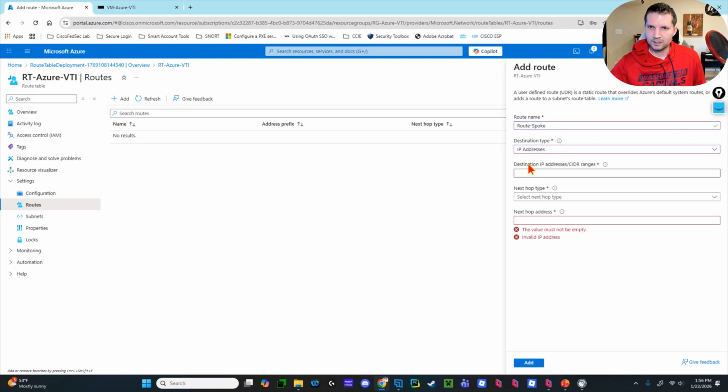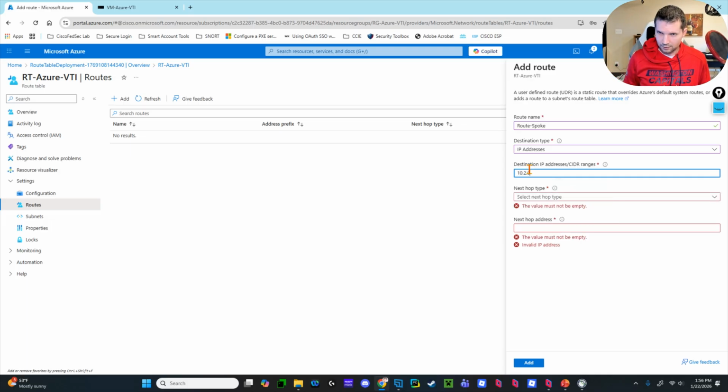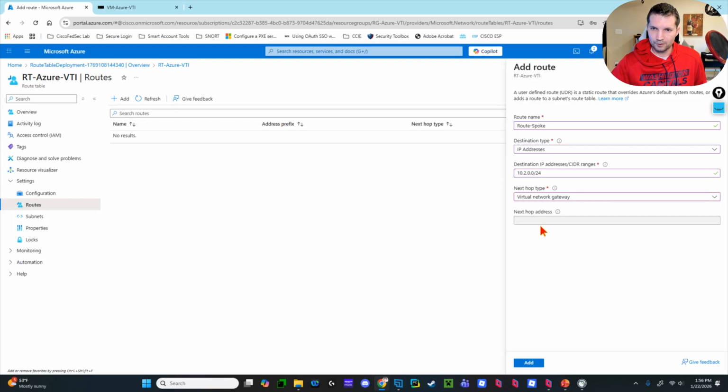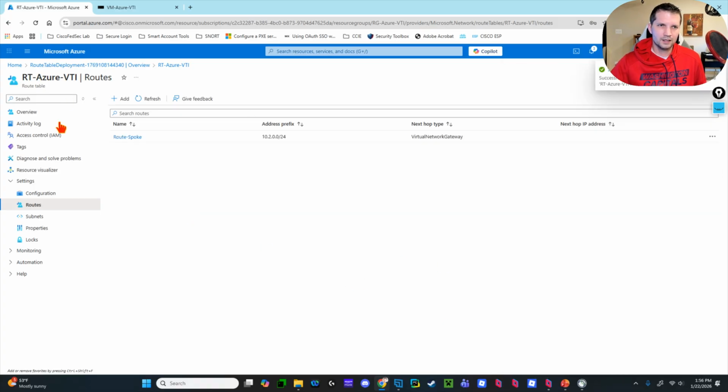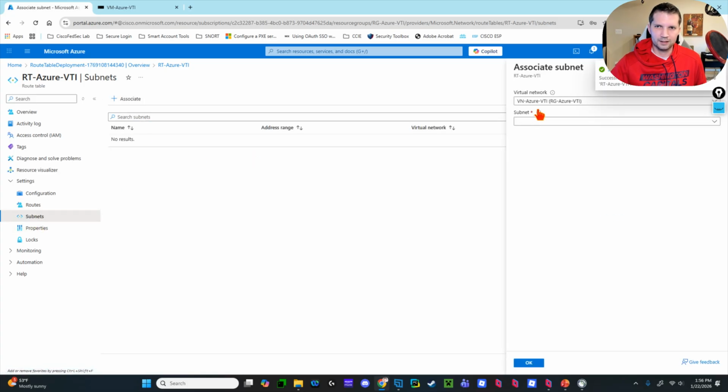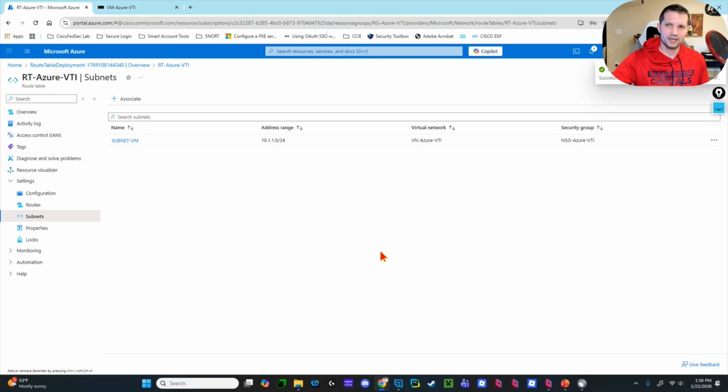Destination type is IP address 10.2.0.0/24. Next hop is the virtual network gateway. Again, no layer 3 IP address. This is not a route switch or firewall next hop deal. This is using cloud constructs. And now that we have that route created, we can come down to the subnets and associate that route with the VM subnet as well. It's the VM that needs to know how to get through a VTI tunnel.